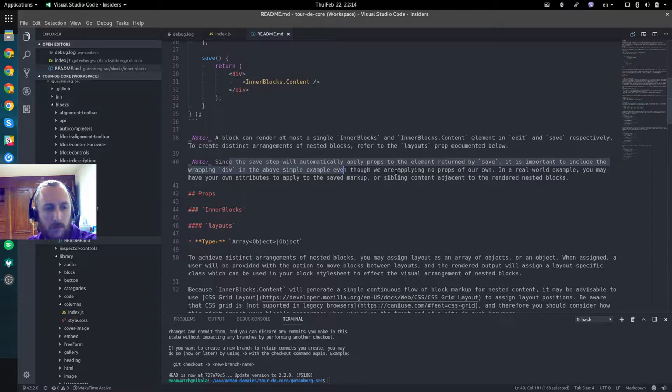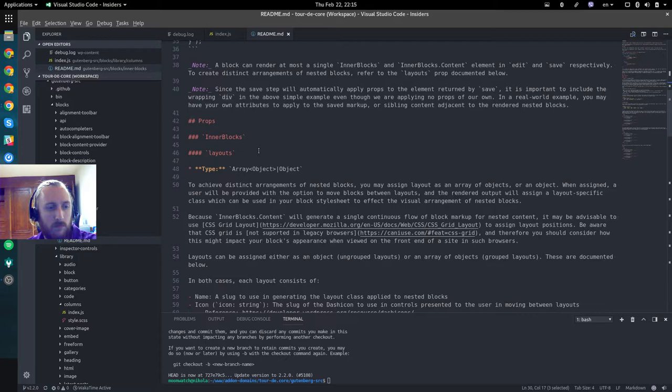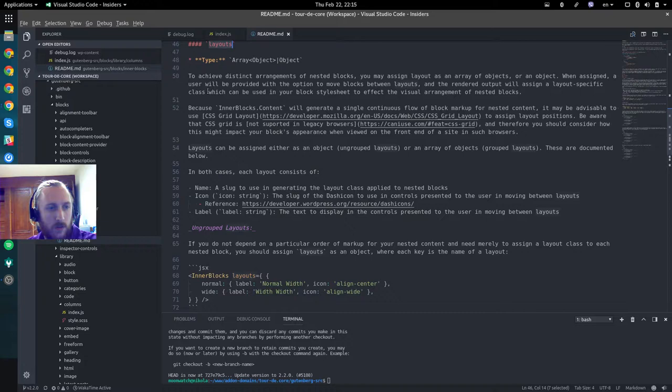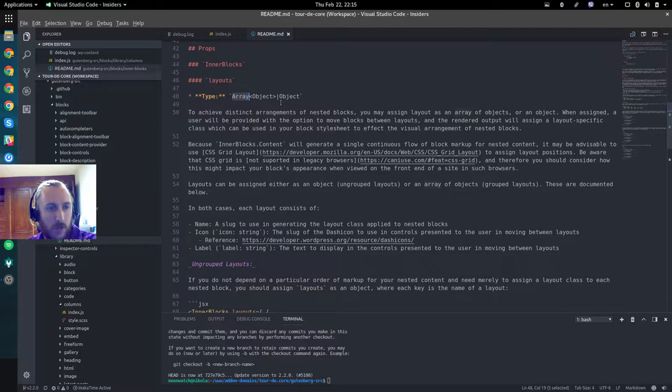Okay, that's just a note about the example above, and that we should be wrapping our saved output in a wrapping tag. Okay, props, inner blocks, layouts. Okay, so layouts can be an array of objects or an object. Okay, so we either give it an array of objects or we just give it a single object. Okay, and InnerBlocks.Content will generate a single continuous flow of block markup for nested content.